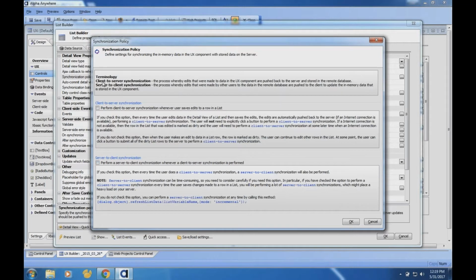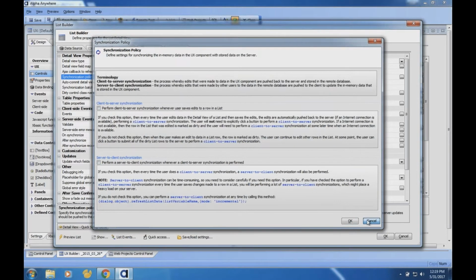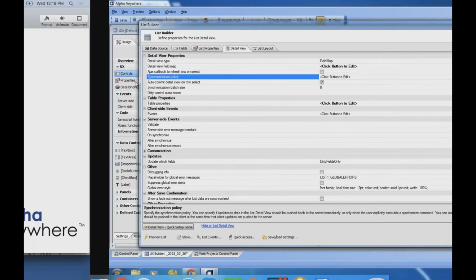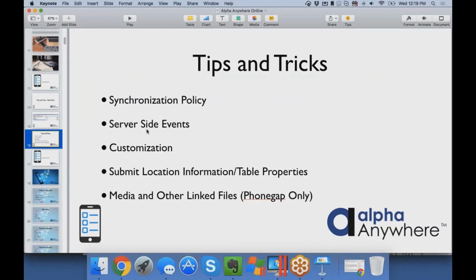So that's synchronization policy. One is that when you save an edit to a row in a list, it automatically tries to sync. The second one is that when you sync, it pushes the stuff up, but then it immediately tries to pull down any new information and updates into your local system. So read through them, there's a lot of good detail here, and that hopefully explains it more. So we talked about synchronization policy.